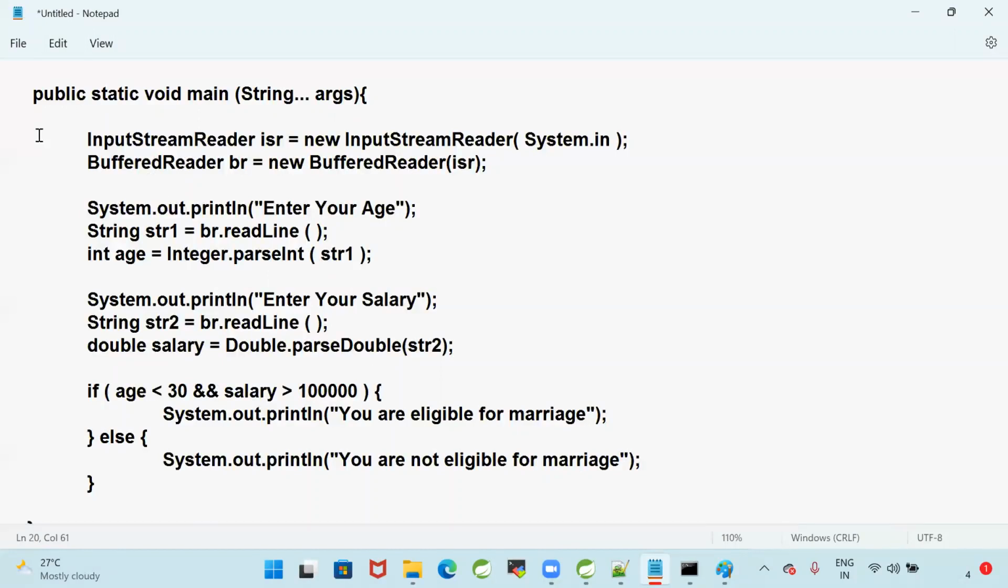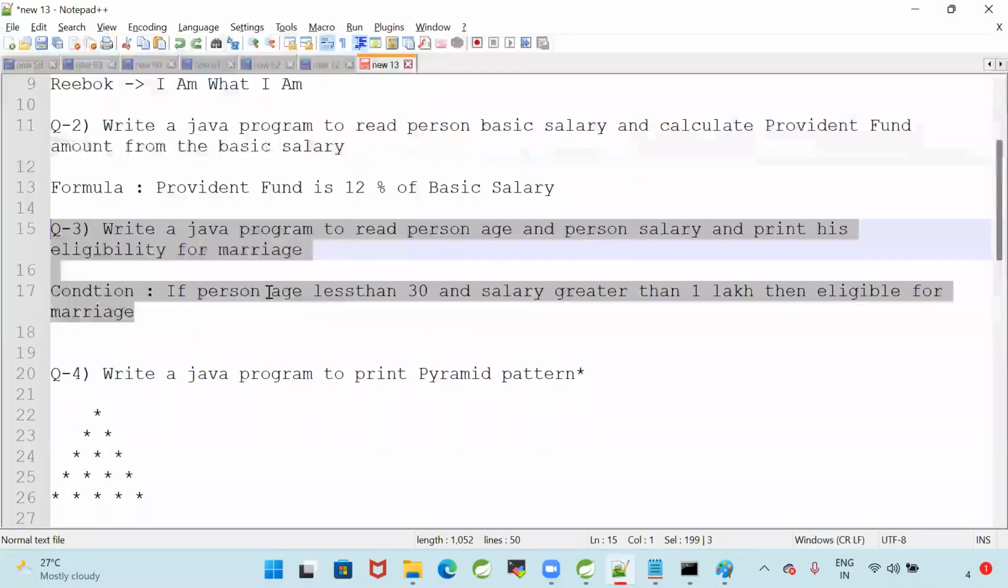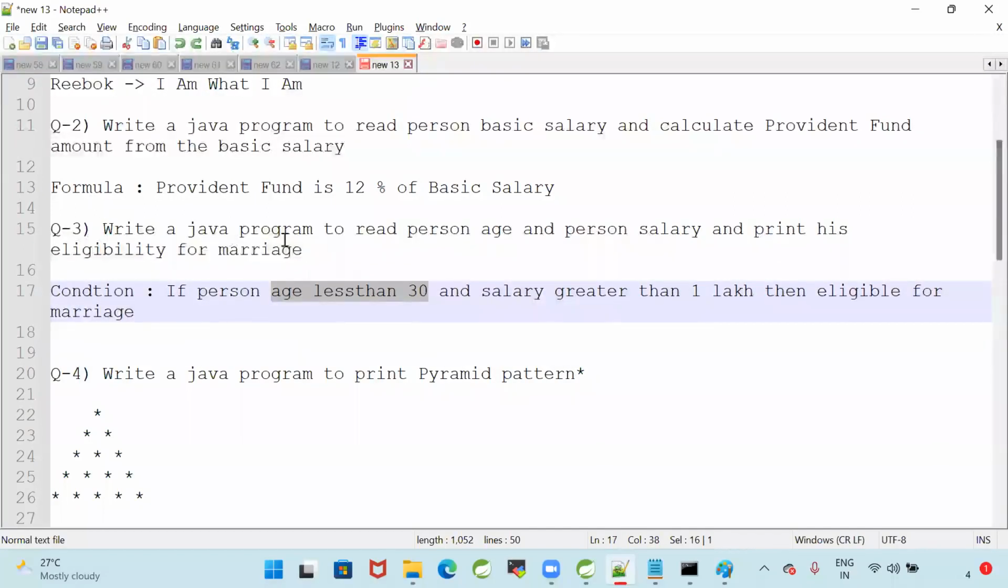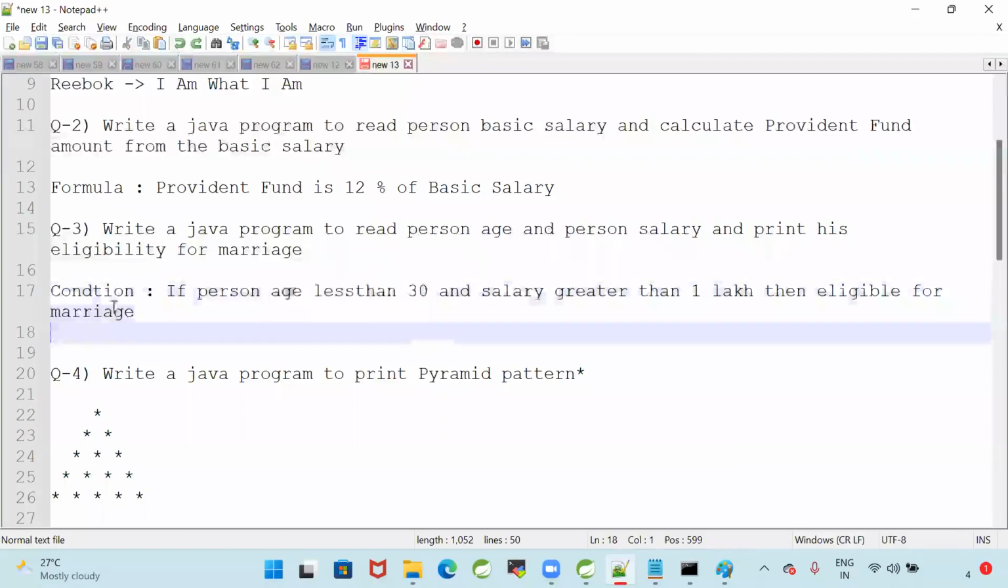We need to read the data. What data do we need to read? We need to check the person's marriage eligibility. To check the marriage eligibility, we need to check two conditions. One is the age condition, another is the salary condition. So we need age data and salary data. Age data we are reading from the keyboard. Salary data we are reading from the keyboard.